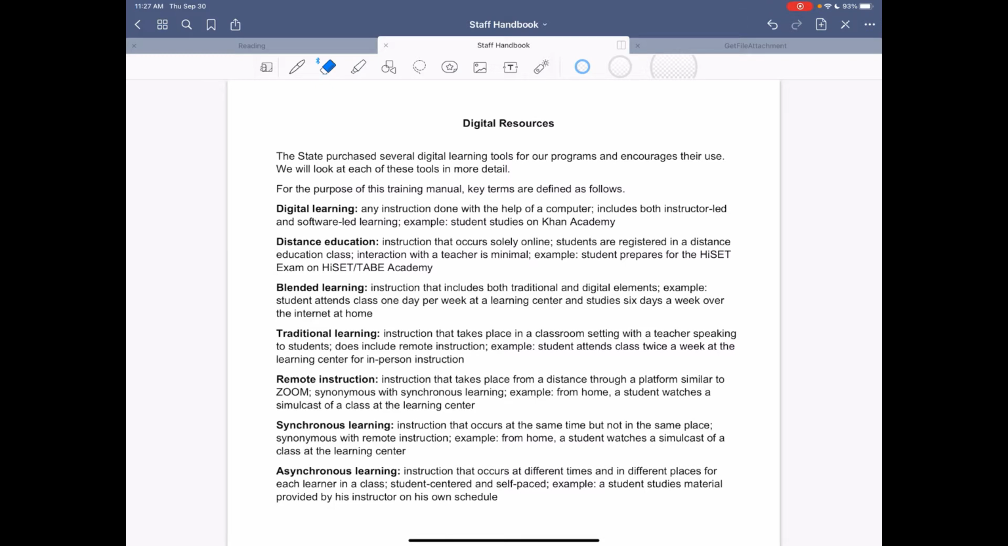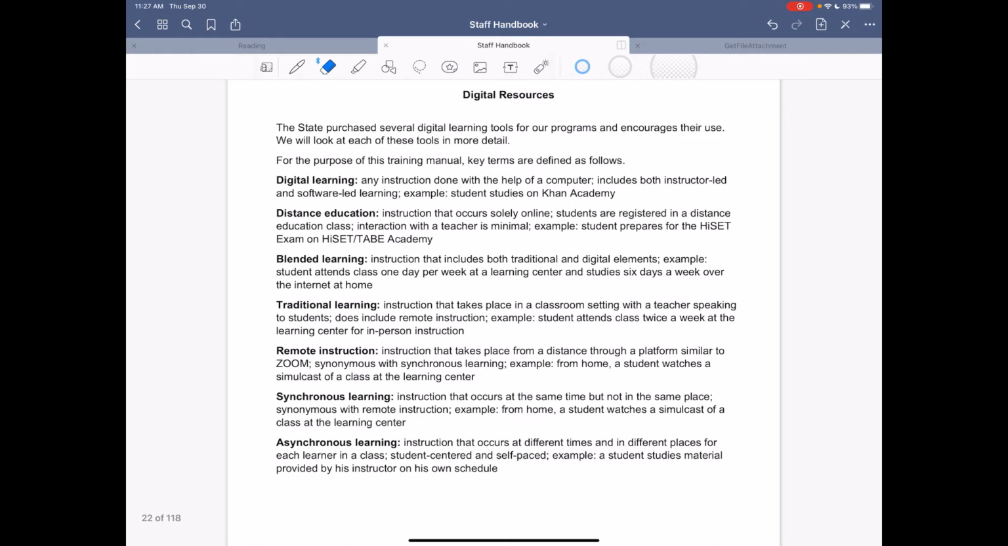Asynchronous learning occurs at different times and in different places for every learner. So asynchronous is sort of that study on your own kind of thing, while synchronous involves a teacher.